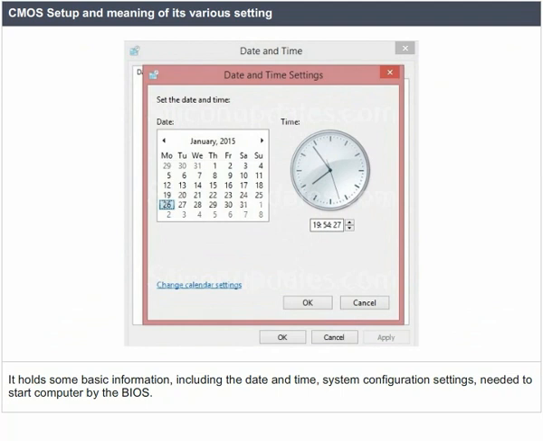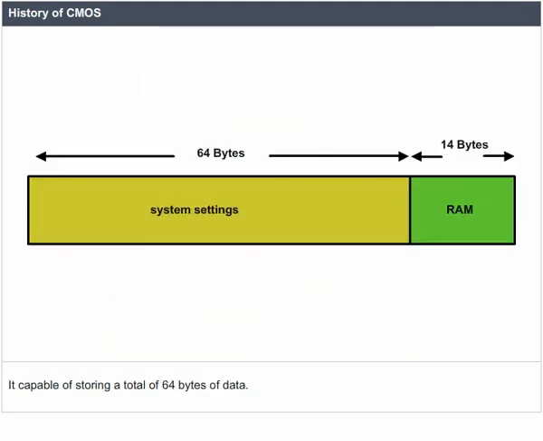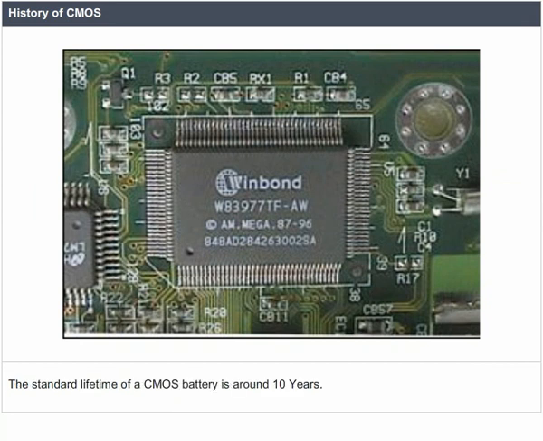History of CMOS. The Motorola 146818 chip was the first RTC and CMOS RAM chip to be used in early IBM computers. It was capable of storing a total of 64 bytes of data. The system clock used 14 bytes of RAM, with an additional 50 bytes for storing system settings. Today, most computers have moved the settings from CMOS and integrated them into Southbridge or Super Input-Output chips. The standard lifetime of a CMOS battery is around 10 years. It is also used in digital cameras.